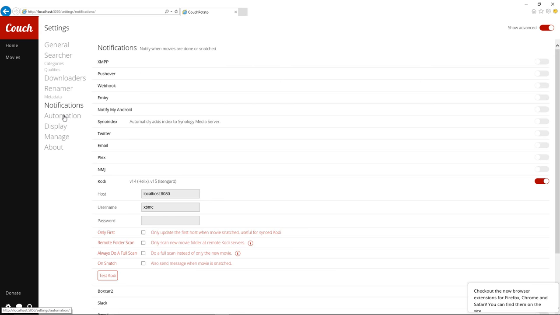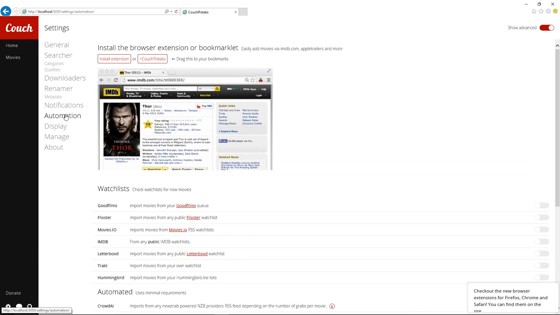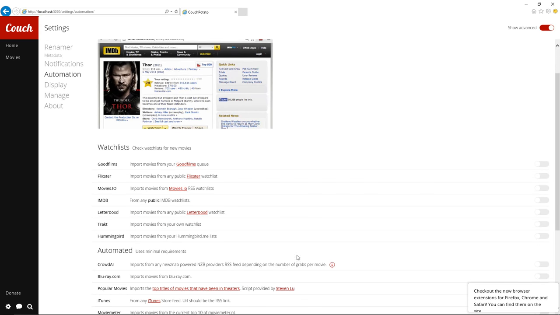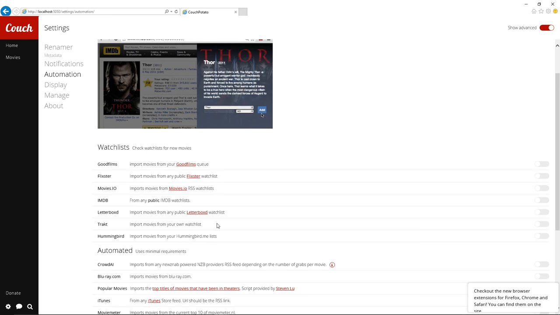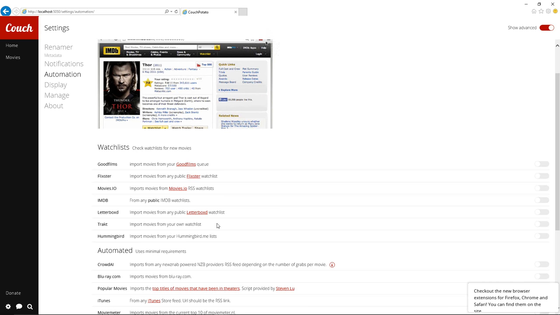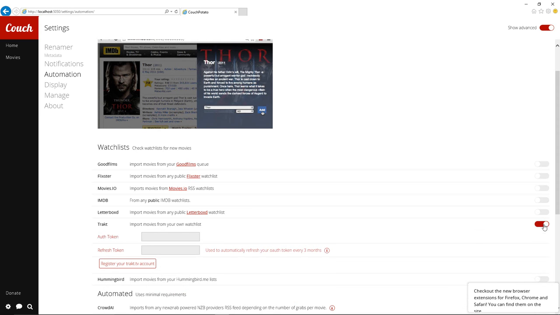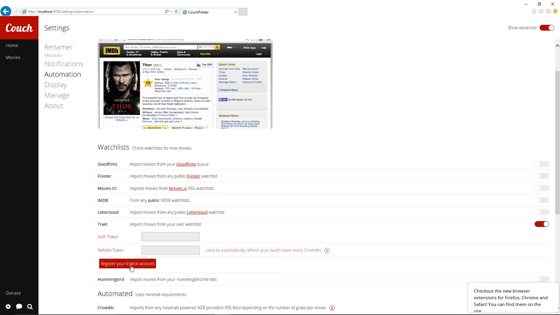Okay, then next we'll go down to the automation. And this is what I was talking about, adding Trakt to your CouchPotato. So you could add stuff to your watch list on Trakt, and it would automatically import into CouchPotato, so you don't have to log into the CouchPotato console every single time you want to add a movie. You just go into Trakt and just put it in there and it would sync everything up. You just hit the little button over here and then hit register your Trakt TV account here and it would sync it all up.